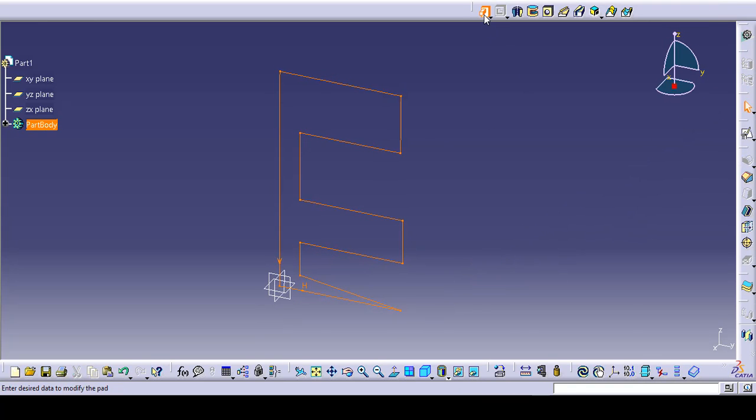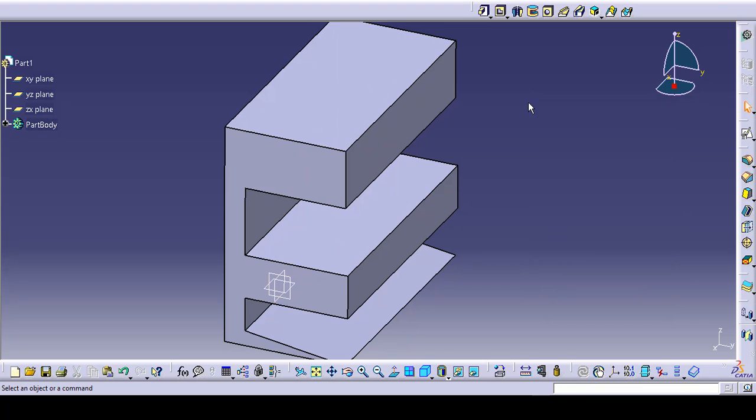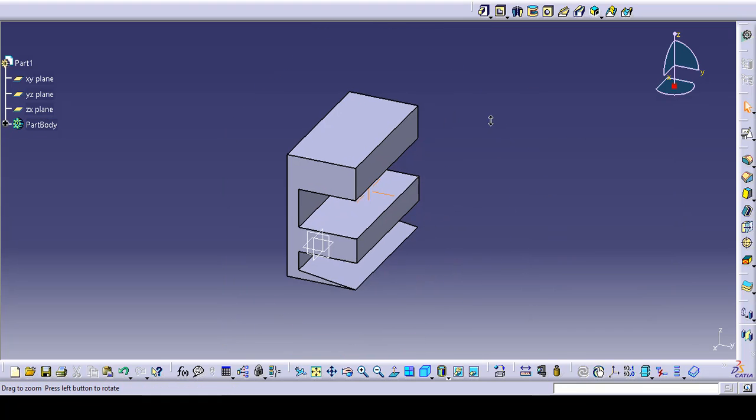Here is the sketch. We will add material by using the pad command, mirrored extent. We will make it 100 so we can use it multiple times. Okay. To use the hole command, we have two methods.